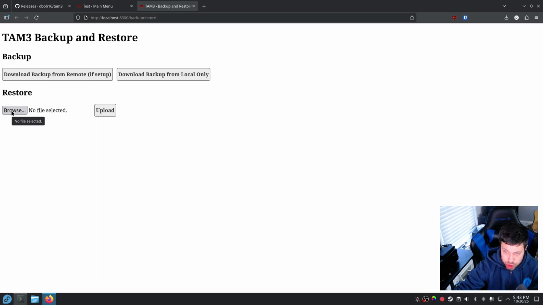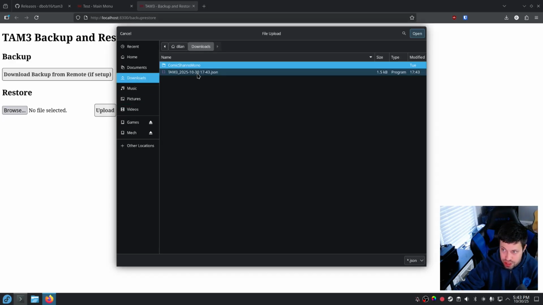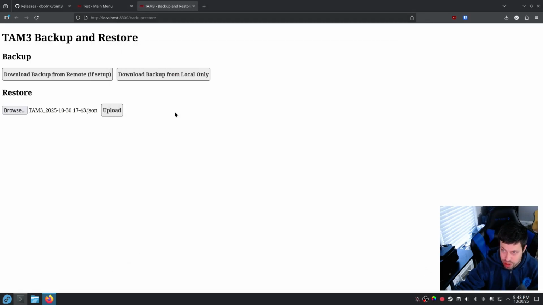And to restore a backup, you can browse to it, and then you click open, and it should go in there, and then once you click upload, it should upload that backup. So that's how you use backup and restore.